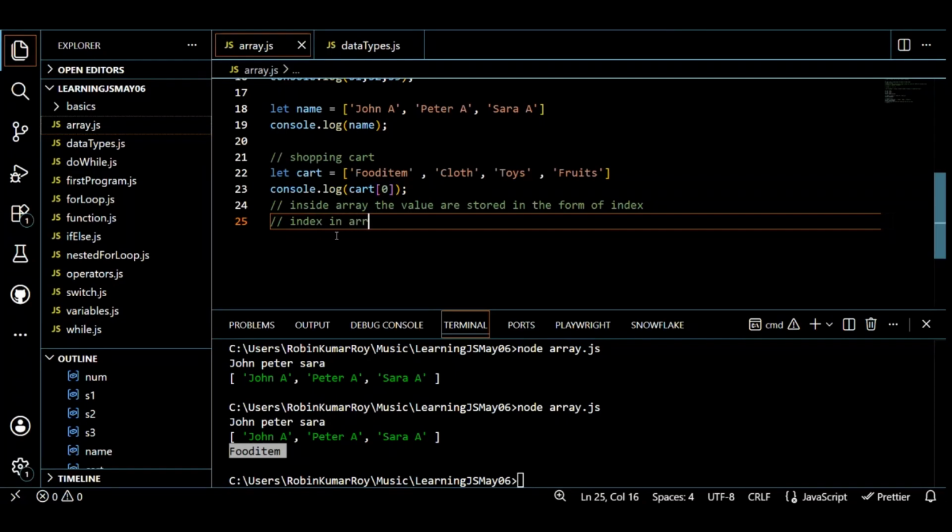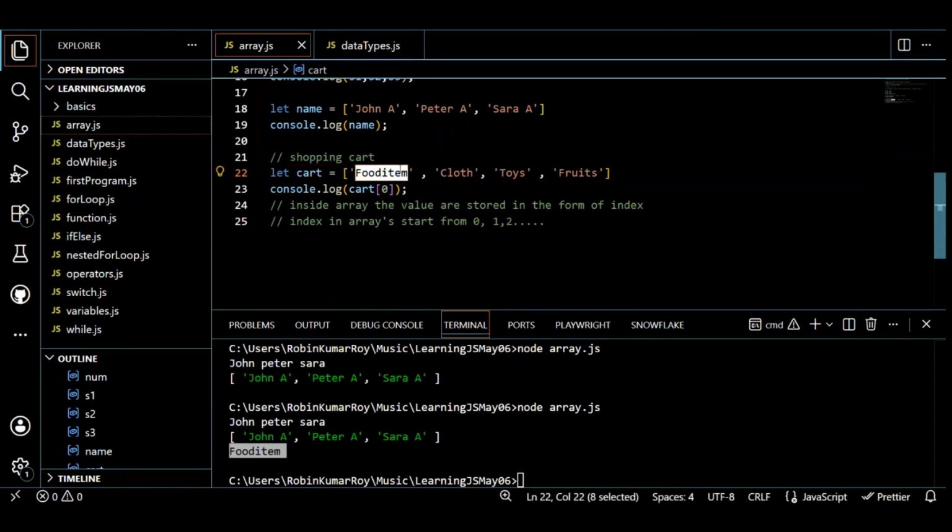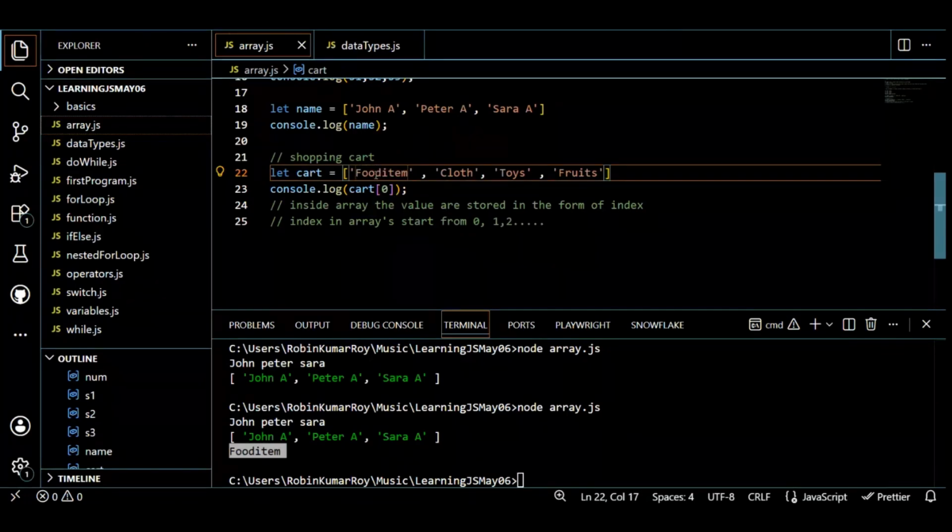Index in arrays start from 0, 1, 2, and so on. So index basically starts from 0. It means that the first value that you have here is at the 0th index. It is at the 0 place. The second value is at first place. The third value is at second place. The fourth value is at third place.